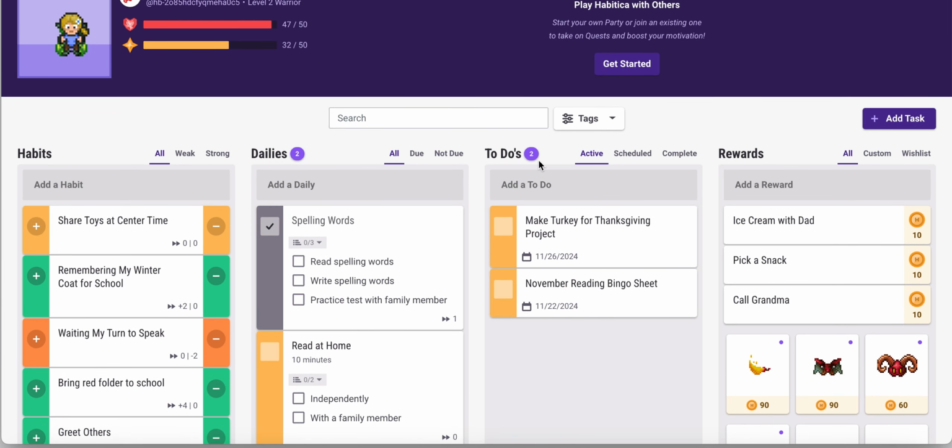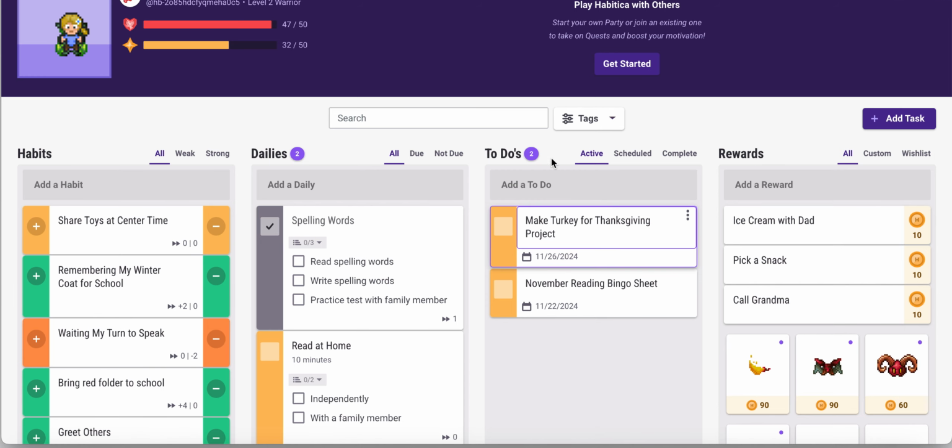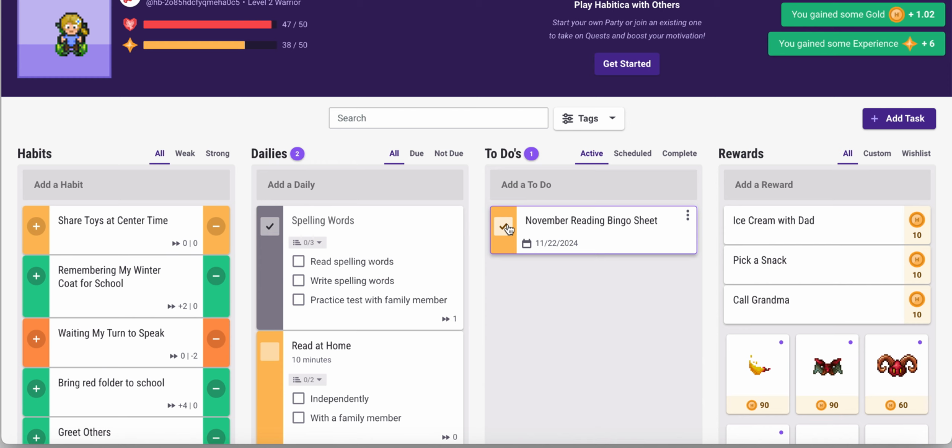Okay. The next column is the to-do list. And again, these are things that occur but maybe don't occur on a regular basis for the child. So making the turkey for the Thanksgiving project. You add your title. Again, you can add notes. You could do another checklist. And then there is the due date as well. So when that task gets finished, we just put a check mark there.